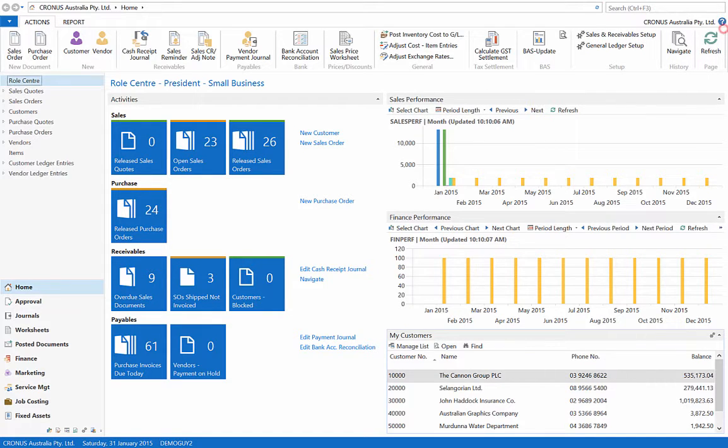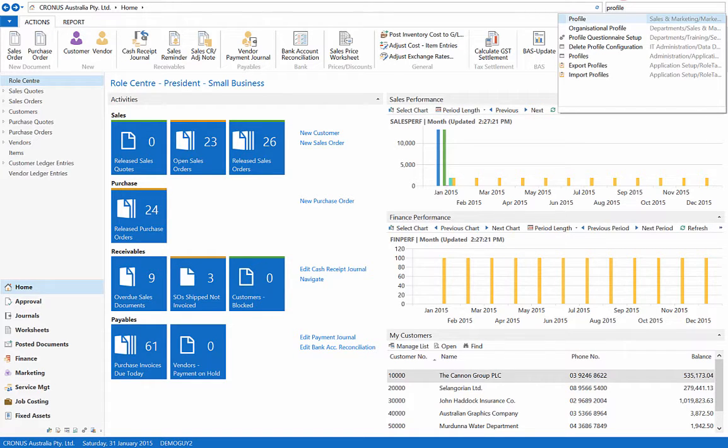By pressing F1 or selecting the question mark button in the top right corner, a help window page will appear with relevant information to whatever page or window you have open. The search bar allows us to access any area in Financials we have permission to see, as well as providing the location of that page.